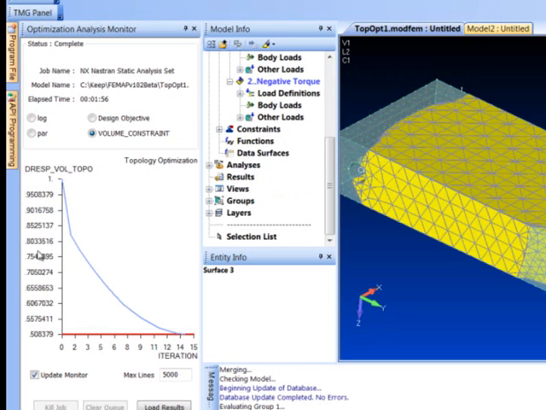Alright, the model's done here. We can see that our volume constraint was met with pretty much a 50% reduction in the volume of the object. And the stiffness stayed right up there at 98.9%, so our model's pretty much as stiff as it was. I'm going to go ahead and shut this down.